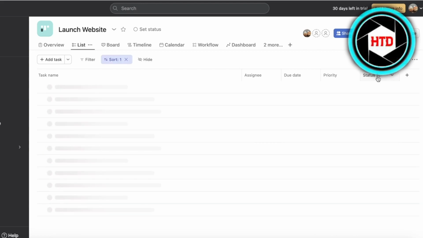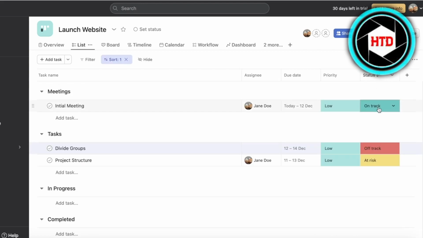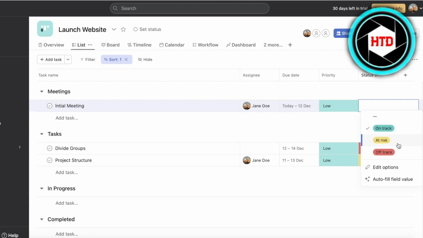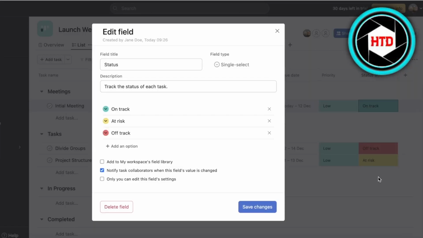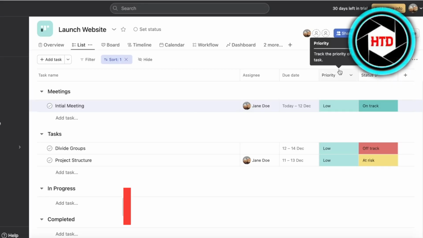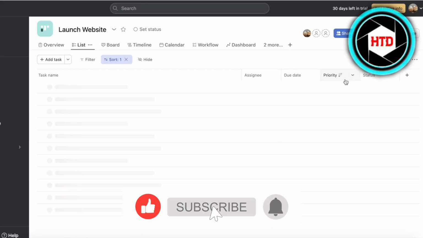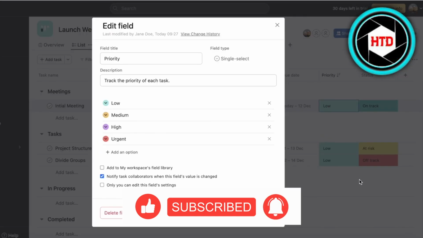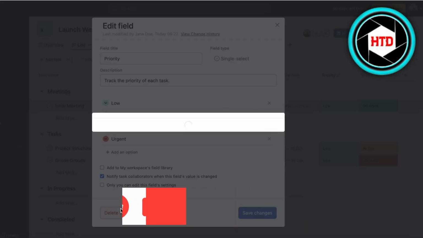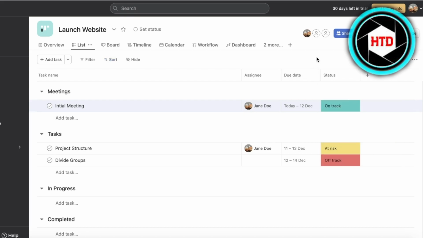Now, after that, you have your status on the right. So in your status section, you guys can see you have on track, at risk, off track. So you can click on edit options over here to edit the particular options. Now, let's say I don't need the priority section, so I can click on any of the priorities, click on edit options, and then on the bottom left, you have a delete field option, which can enable you to delete any unnecessary fields.